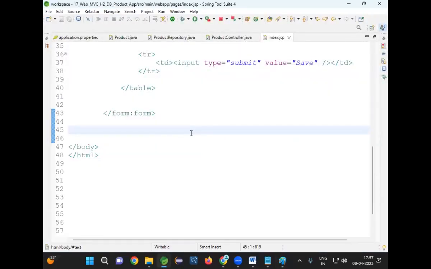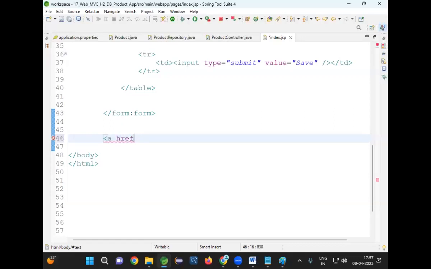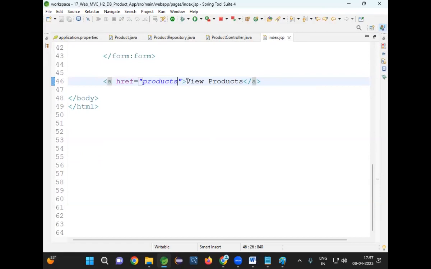Index.jsp. Here, let me add one hyperlink. a href is equal to some value and view products. You can write one hyperlink. For this hyperlink, I'm giving the URL pattern as products. What is the meaning of that? Whenever you click on view products, it will send a get request to this URL. Are you clear with my point?